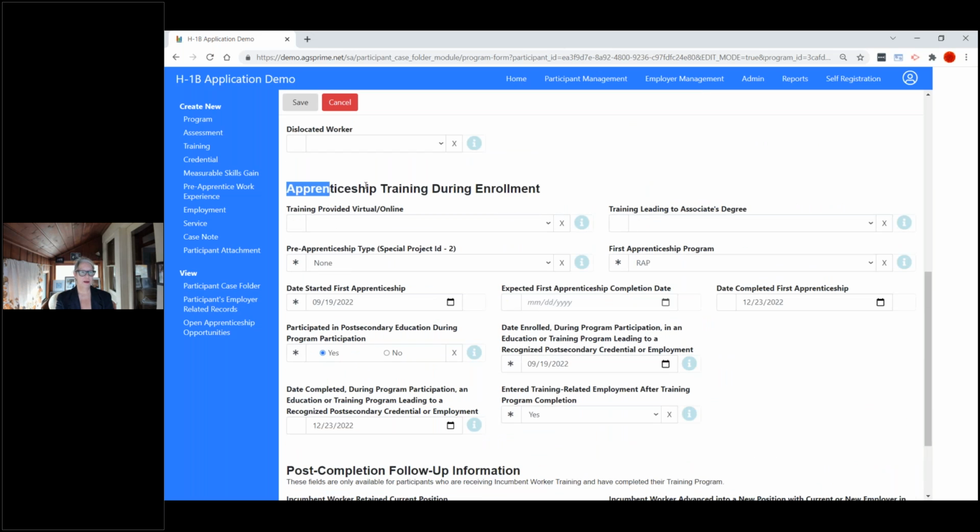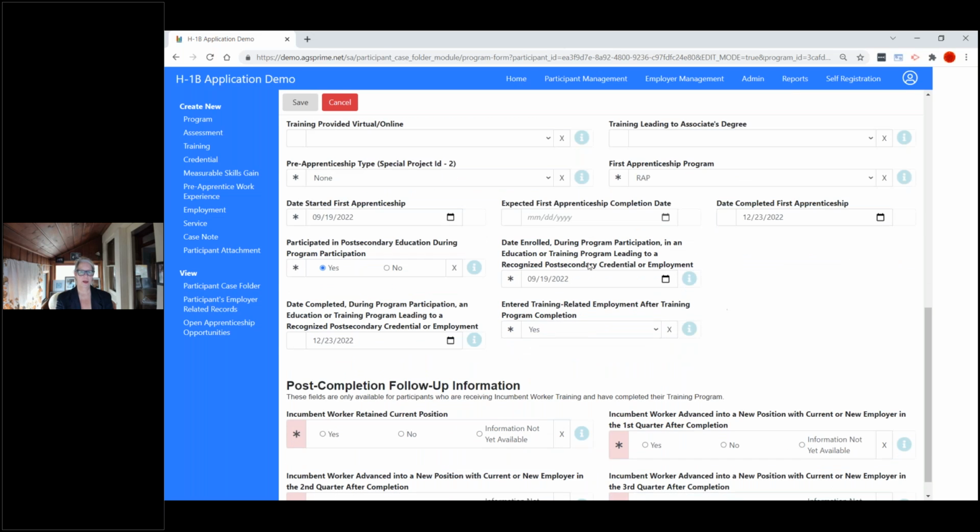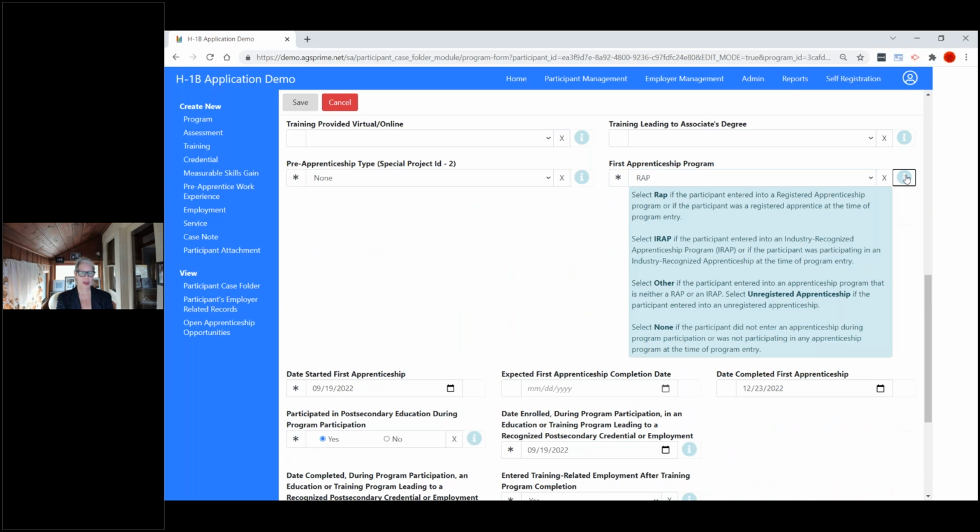So we've already added the new fields for PIRL 2021, where we're keeping track of our first apprenticeship program, the date they started the first apprenticeship, expected first apprenticeship completion date. The updated values for these fields have all been added along with the help text.